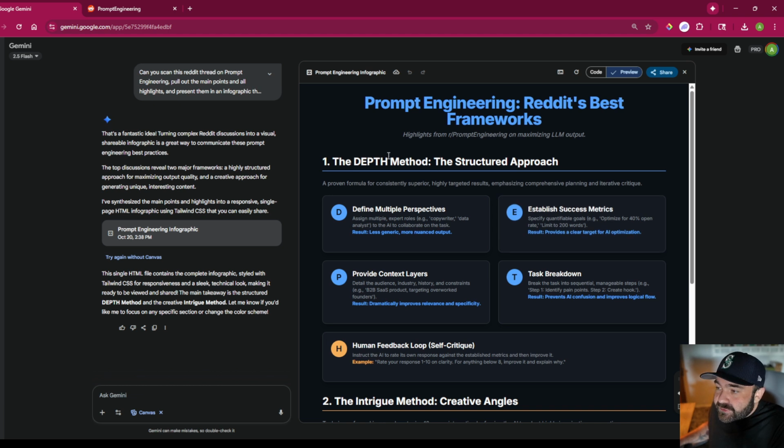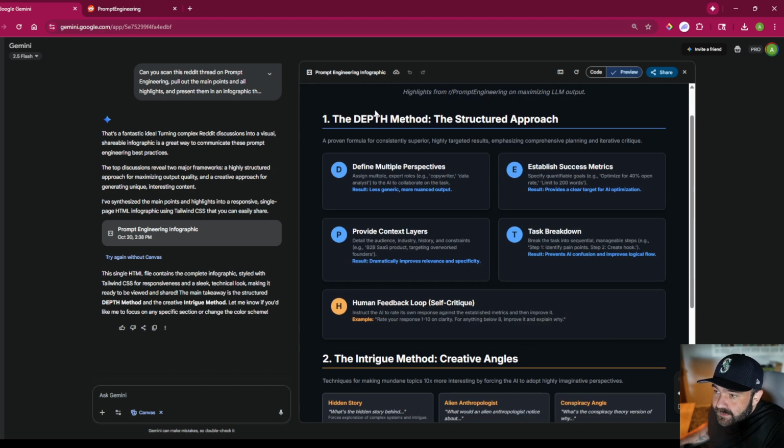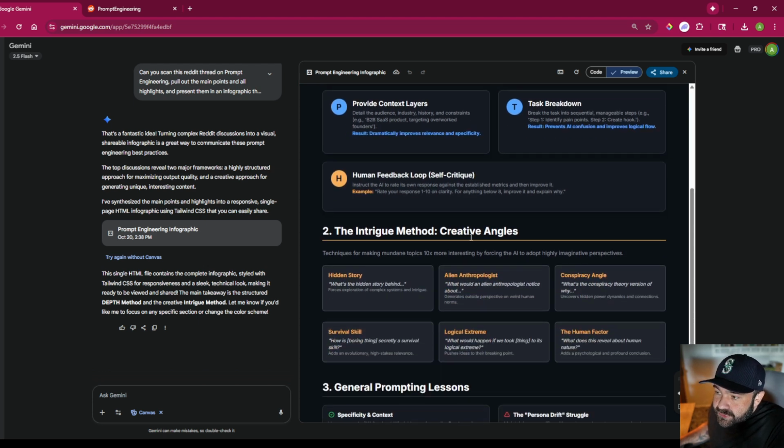But this essentially scanned the thread and it's talking about prompt engineering, Reddit's best framework. So this is how, if you're going for SEO stuff, you're tagging Reddit, you're tagging prompt engineering, you're talking about AI. It's good for what you do if you're in an AI environment like I am. So the depth method, the structured approach, define multiple perspectives. And so it just goes through here. That's number one. Number two, the intrigue method, creative angles for creating prompts. This is all prompt engineering geared.